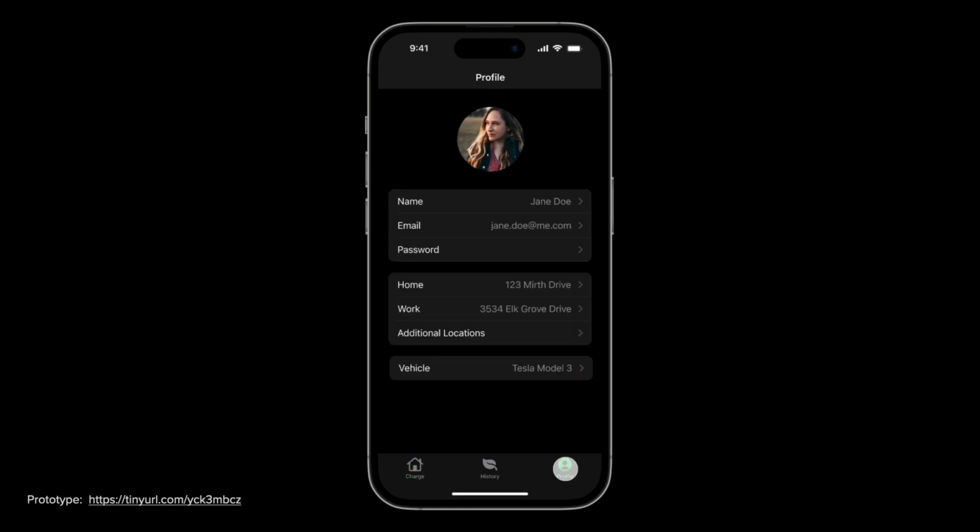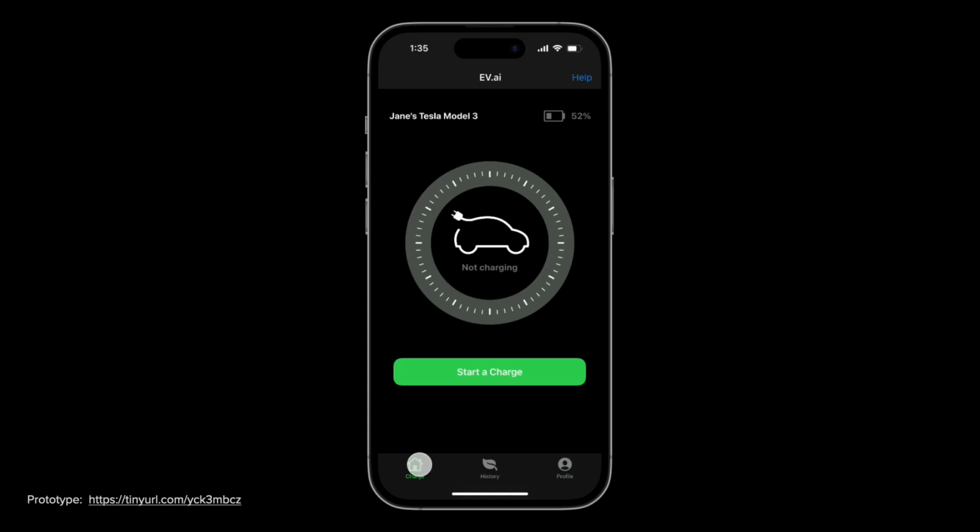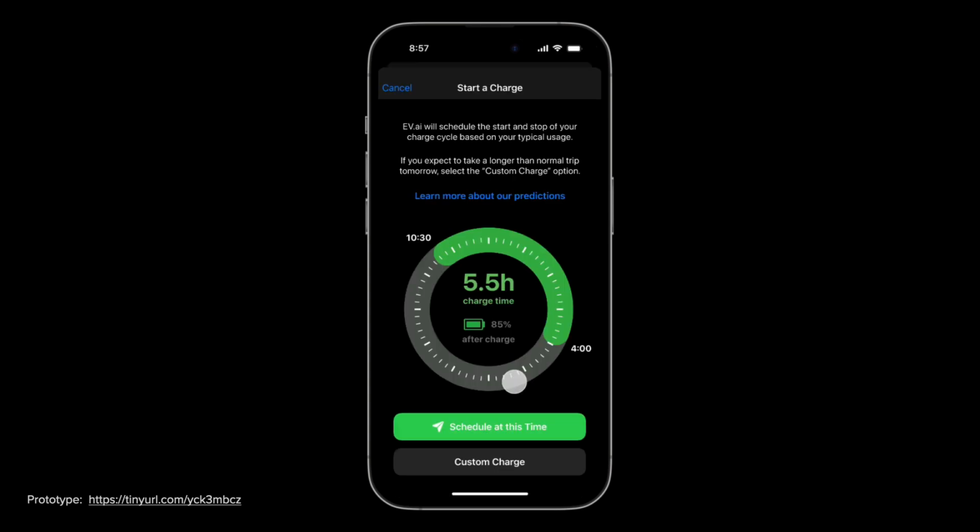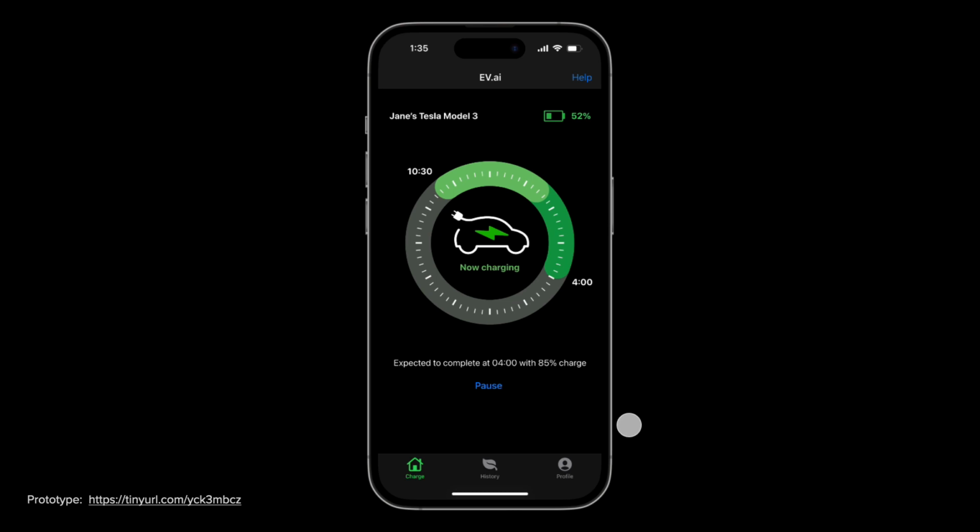From the concerns with privacy, we would need to collect some user information into their profile, such as their name, their email, and their home and work locations, potentially even additional locations that could help the system determine when they need to start charging. So let's look at what that might look like. So this is the machine learning powered view, which once it has enough data, would allow the system to predict and schedule a specific time when the charging should begin after it's plugged in.